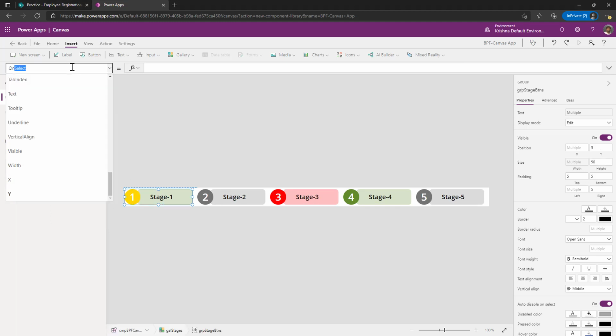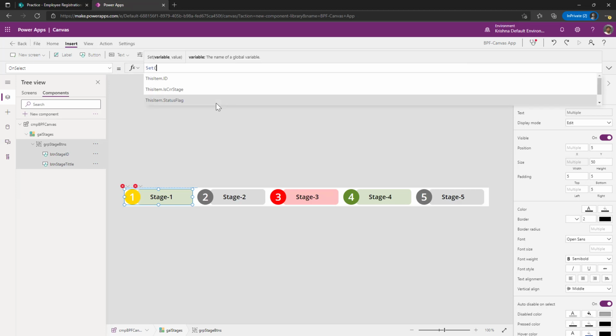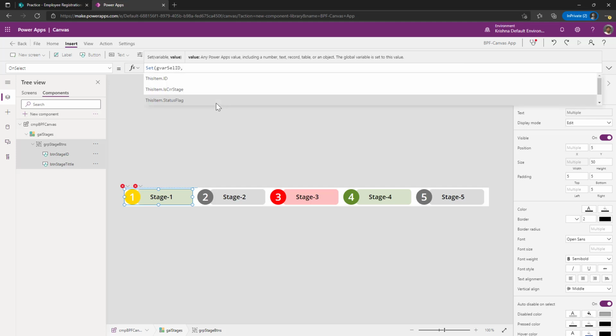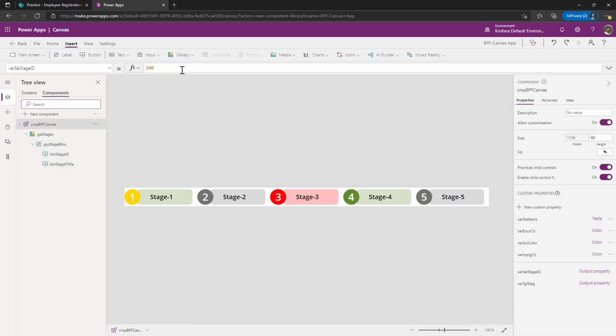Now on top of the group, I'll go to the OnSelect property. Here I need to create a global variable. In a component, you cannot use a local variable, so you cannot use UpdateContext. You will have to use a global variable. So create a global variable as Set(gvarSelectedID, ...). Here, this item.ID is what we will set. This variable we will have to set back to this output property. This will get the selected ID to that variable.